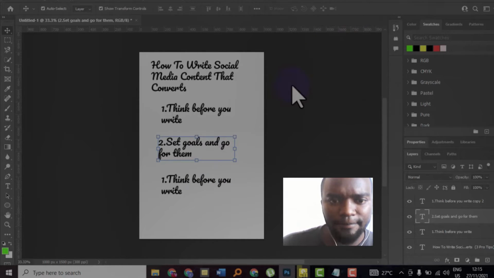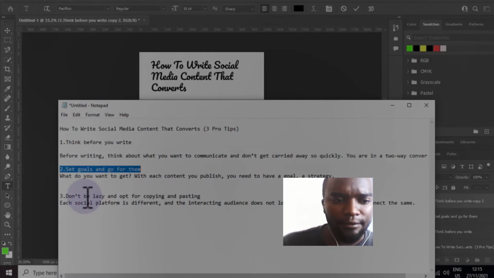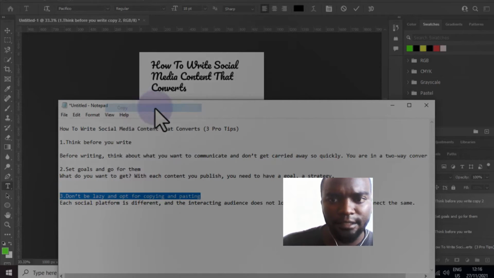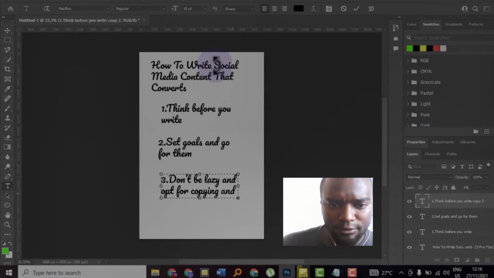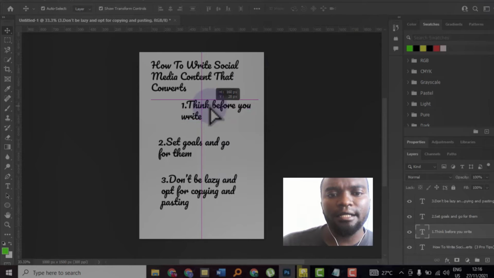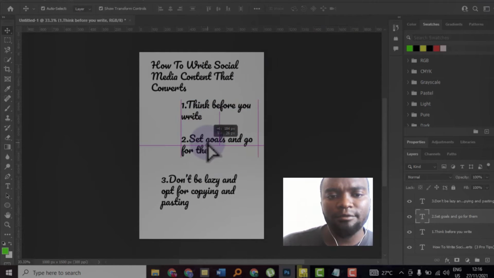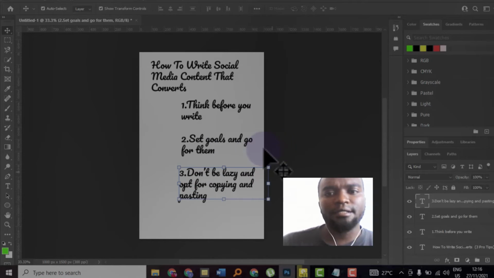Make sure you tick this. Then double click again. Then you come here again. Then you choose the third one. Number 3, don't be lazy and opt for copying. So I'll paste it like that. Also highlight this and copy it. So I'll take it like that. I'll align them on one side.